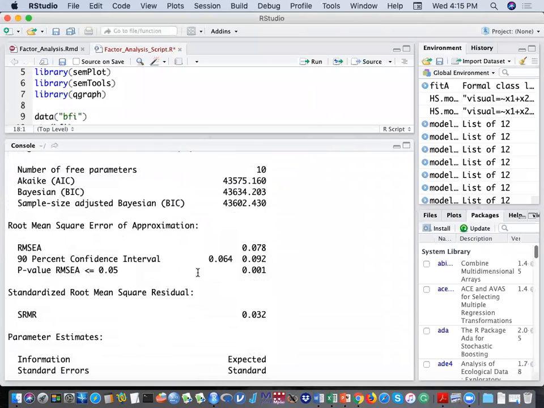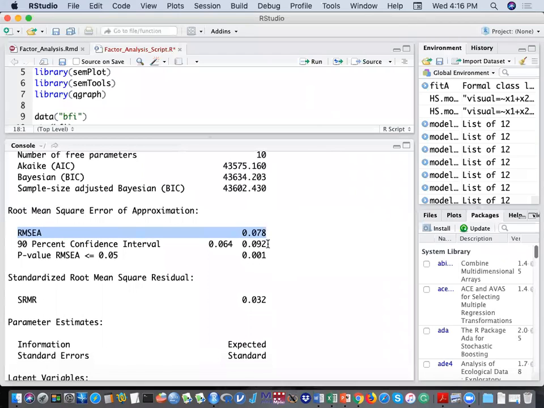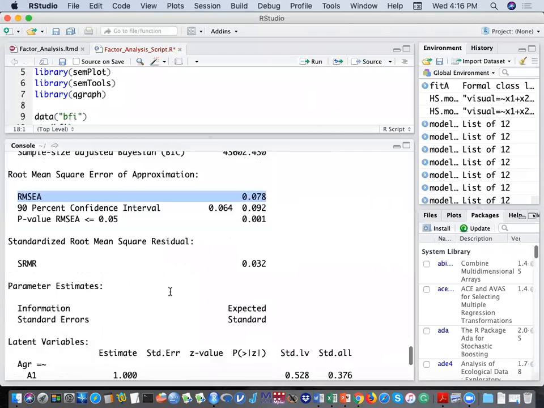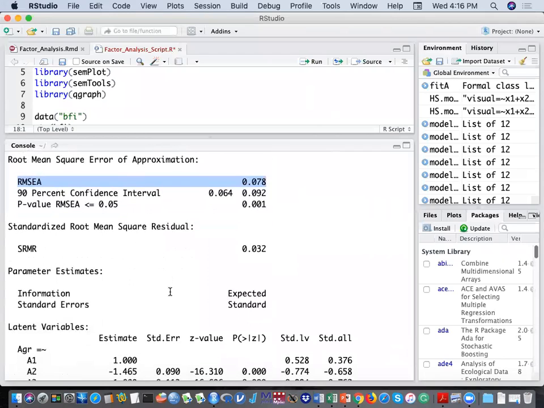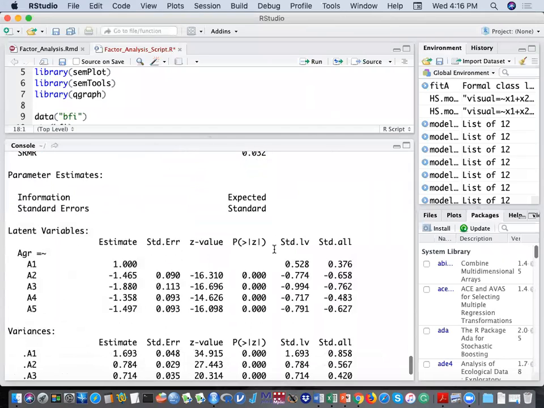There's additional fit information that appears as well. There's this one here called the root mean square error of approximation. And in general, below 0.08 is considered good fit. So again, we're seeing consistent evidence that this is a good fitting model. And there's additional information about the fit as well that you can explore if you're interested.